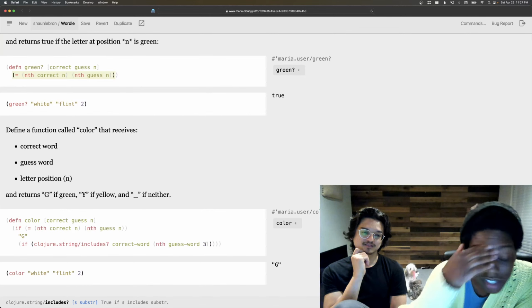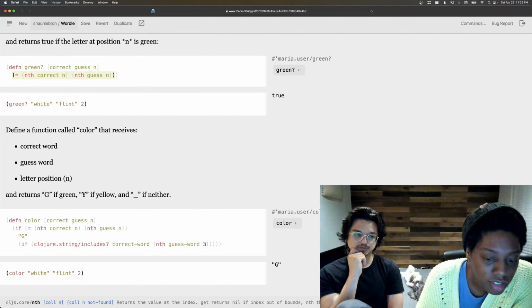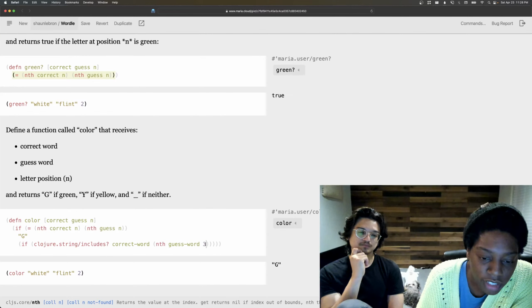I don't know what I'm doing. Okay, hold on. Right, so those are kind of different. Yeah, so you just need to update it. Alright, so if the nth letter of the guess word. I don't want it to pick a certain one yet, do I? I kind of just want it to do that in general.